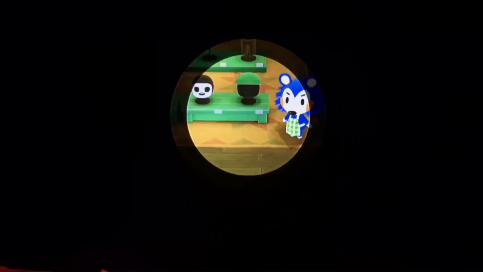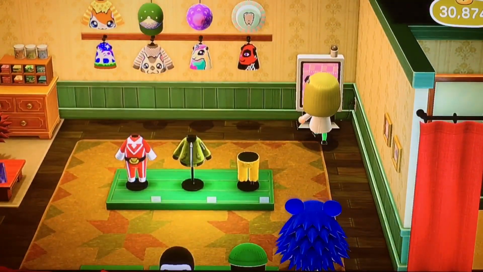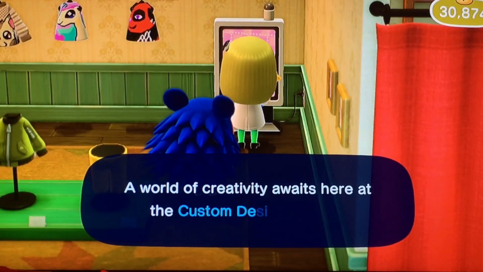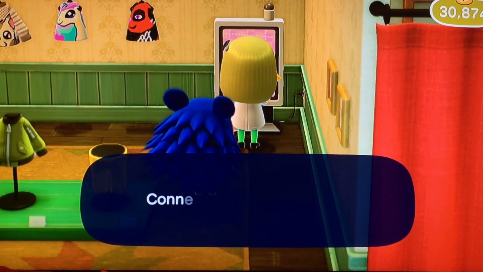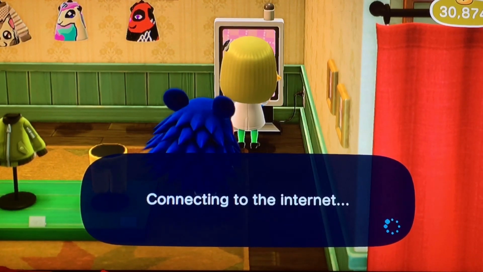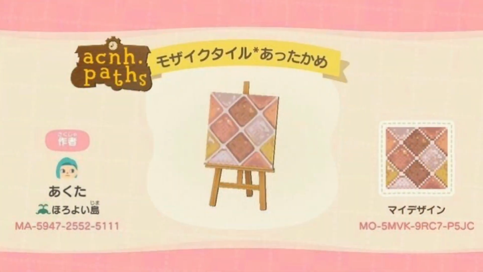In order to do this, you need to have the Able Sisters shop unlocked, and you need to have a Nintendo Online membership. So once we have all of that, we're going to go to this kiosk in the back of the Able shop, and she will connect you to the internet. Now I'm going to be searching for the design that I put on the screen right now.